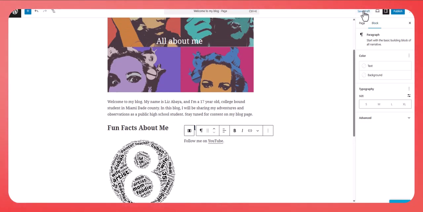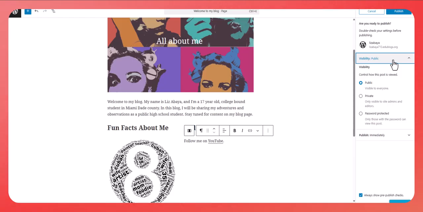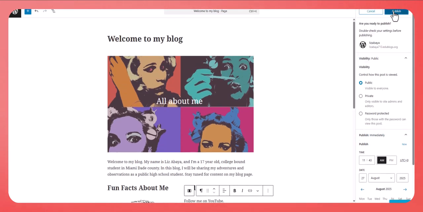I'm going to click Save Draft, and I'm going to make sure that I actually click Publish so that this is active. You can select a visibility, whether you want it to be public to everybody, private, or password protected, so that people with passwords can view your blog. We're just going to leave the visibility as public. And under publish, we're going to leave it at immediately, and we're going to click publish.